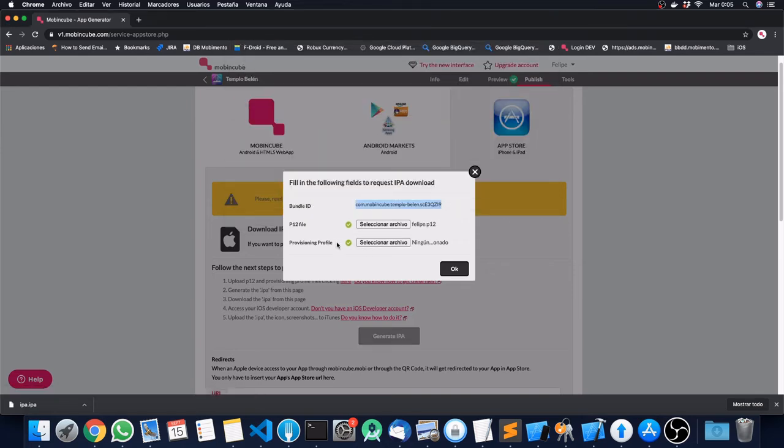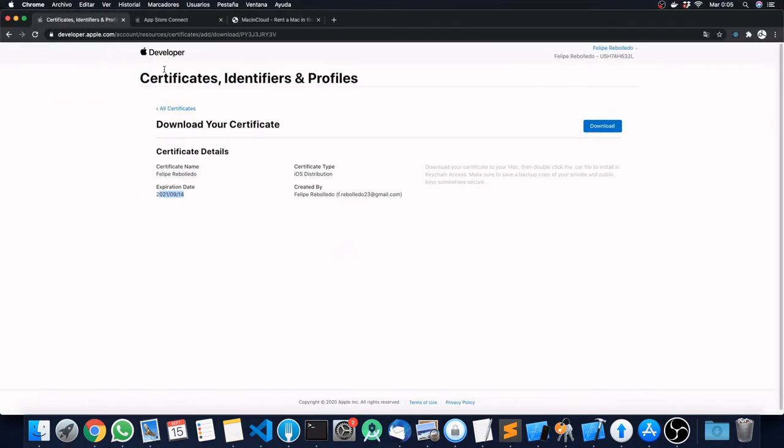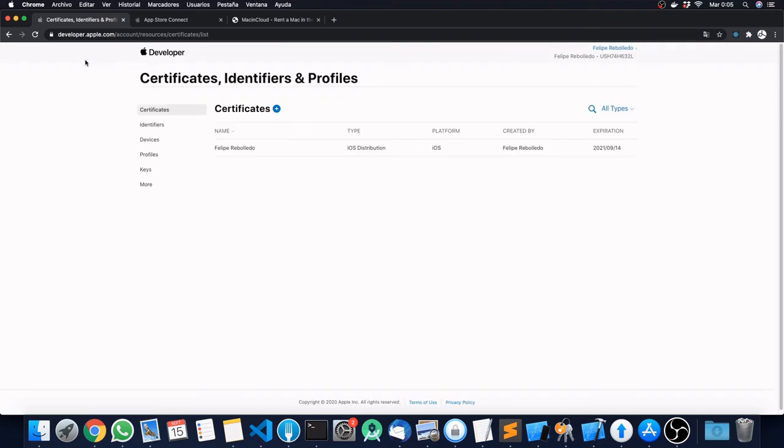Now I need to create my provisioning profile. So I go back to developer.apple.com. You should go to profiles, but first we need to create an identifier for your app. So go to identifiers, and here's where we are going to add our app. This user already created the identifier for this app, but I'm going to create a new fake one, only for you to see the process.